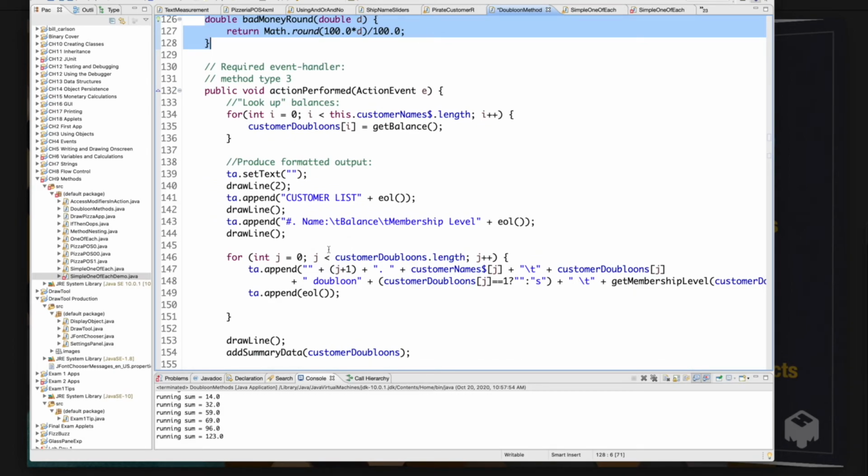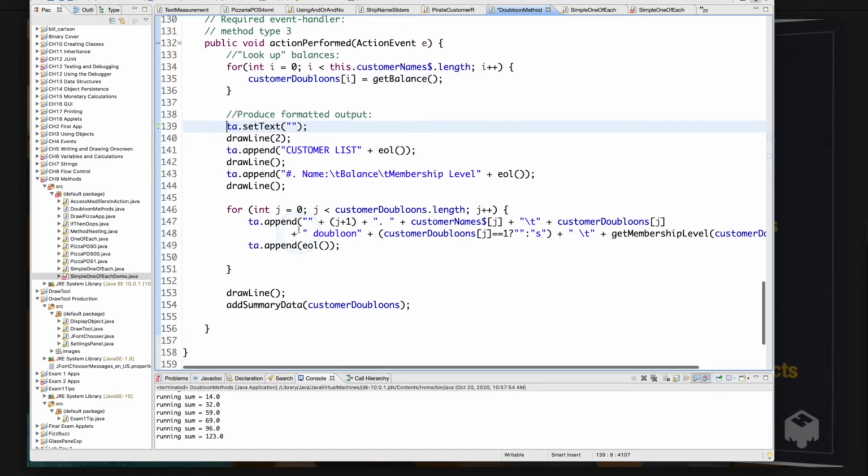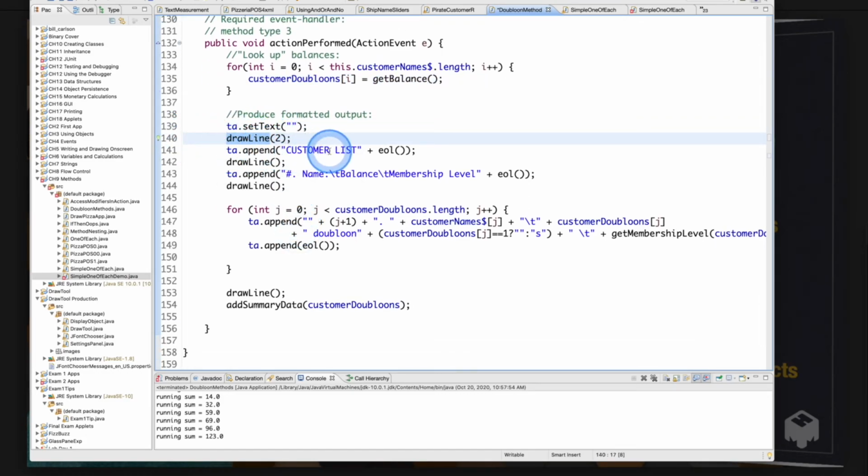So when the button is pressed, actionPerformed runs. I fill up customer doubloons with their balances using a loop. So I loop through the pirate names array and fill up customer doubloons with doubloon balances. And then I just build up this output. I draw a line, I append customer lists, I append this kind of odd looking bit of text here where it says pound.name : \t balance \t membership level.